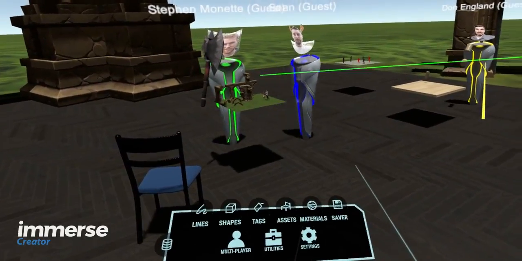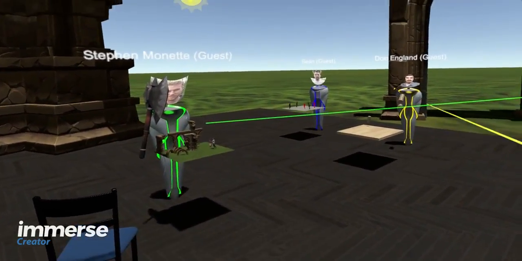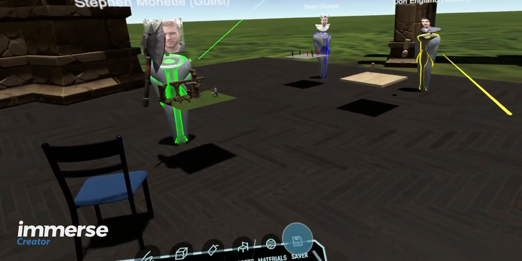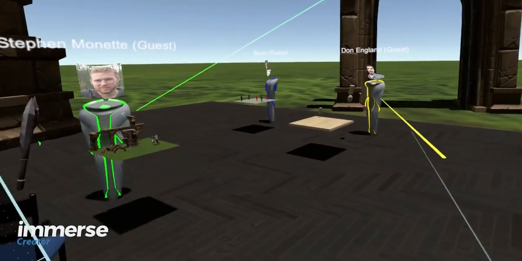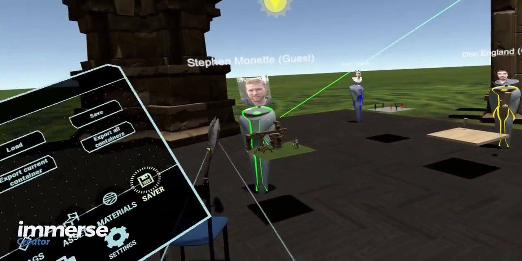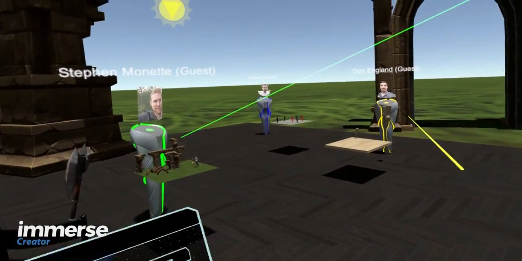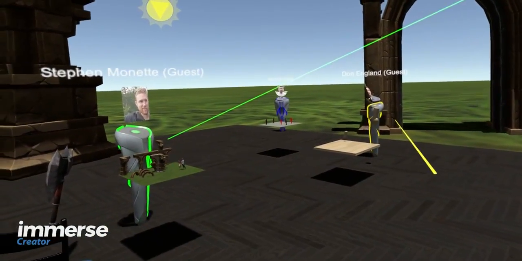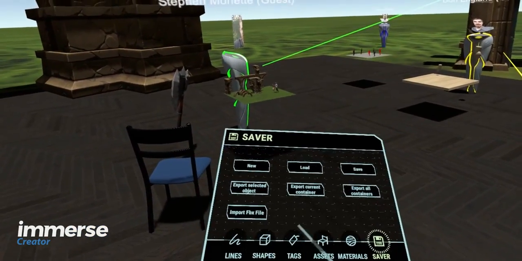The first and most exciting feature that we have is the FBX import feature. So the FBX import feature is pretty amazing. So we are obviously in multiplayer here. First, let me introduce Stefan Monette, Sean Blissett, and Don England are here today. Russ Lunsford couldn't make it. He's traveling for the holidays, but we're just in here making a quick video for you.